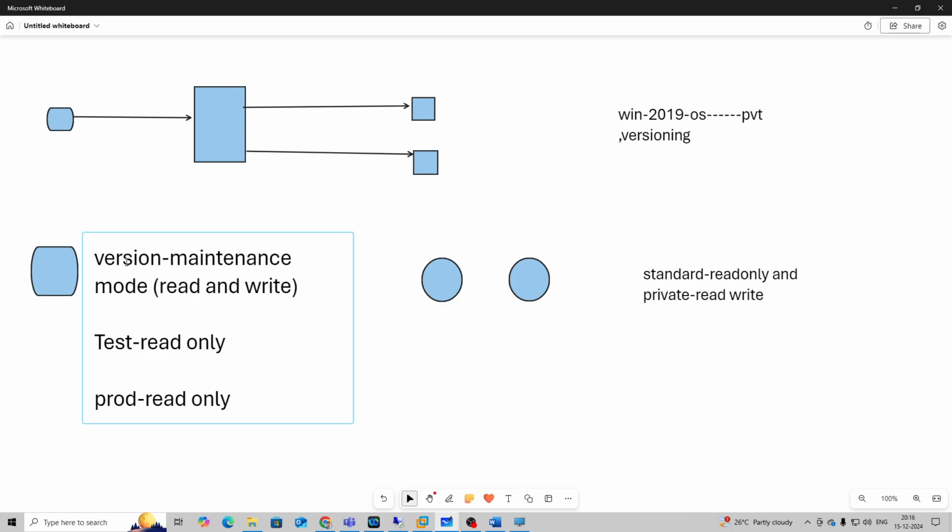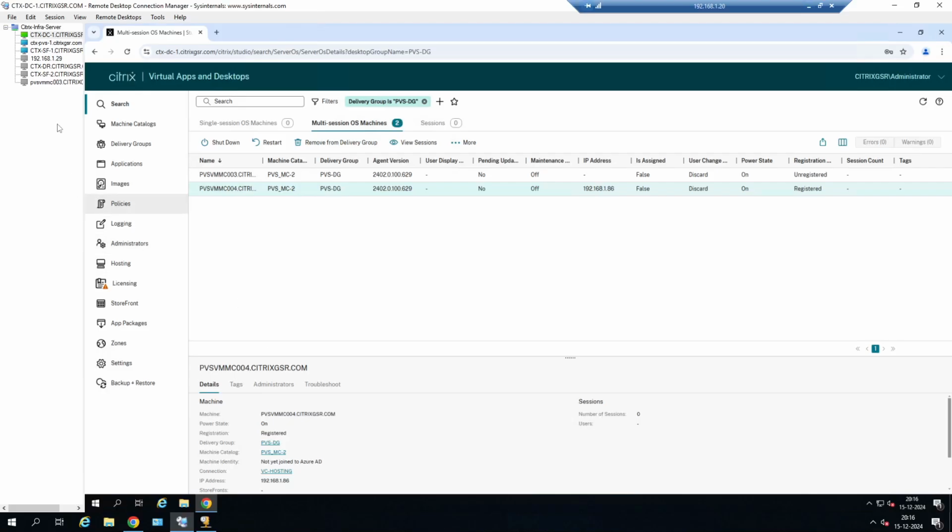So this is clear, right? In versioning you will have three modes: maintenance mode, test mode, and production mode. In maintenance mode only you will be able to install the application on the image. So now go to PVS.